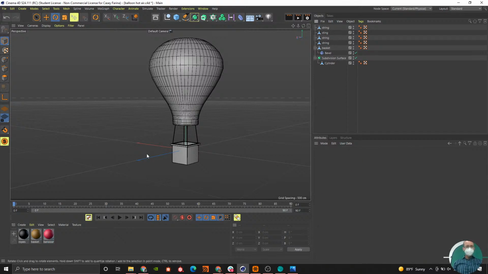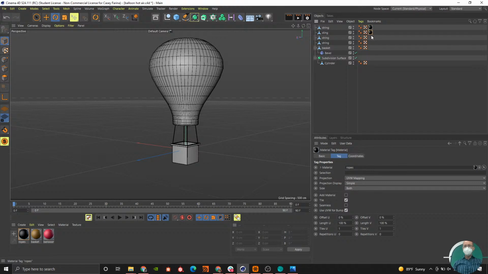Great. And so let's get this together. I'm going to put the black on the string. Control drag, control drag, control drag. Those are the same. This goes on the basket right here. Nice. This goes on the balloon right there.